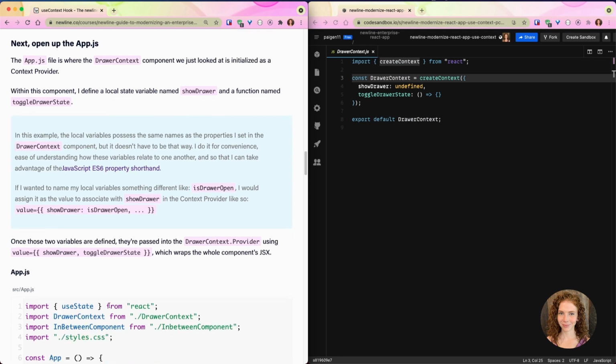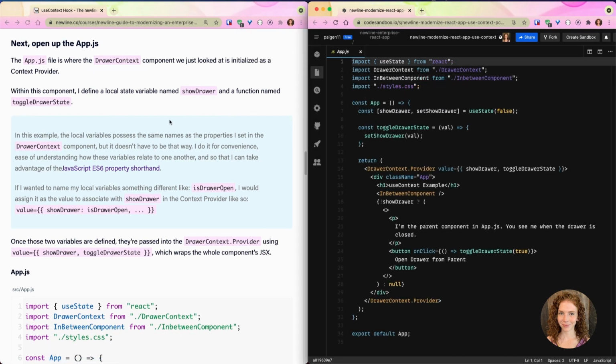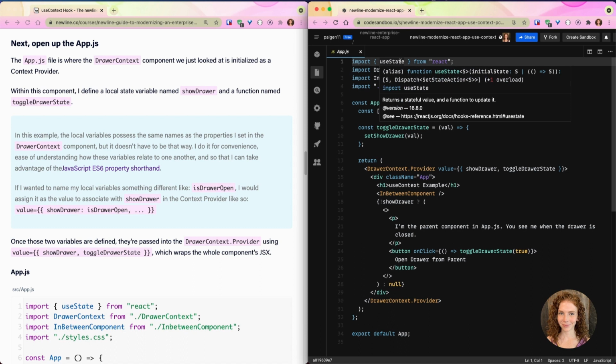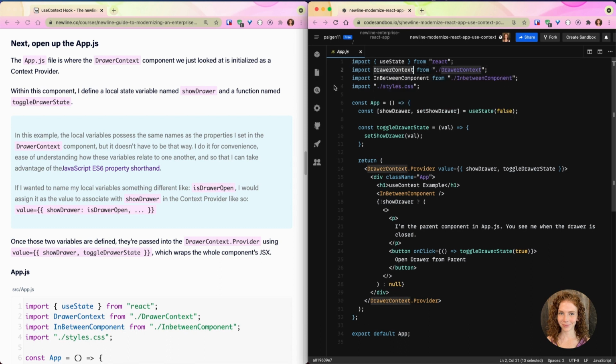Next, we're going to open up the app.js file. So the app.js file is where the drawer context component we just looked at is initialized as a context provider. Here I am importing it right here. With this component, I can define a local state variable named showDrawer right here, and a function named toggleDrawerState. So in this example, the local variables possess the same name as the properties that I set in the drawer context component, but it doesn't have to be that way. I do it for convenience, ease of understanding how these variables relate to one another, and so that I can take advantage of the JavaScript ES6 property shorthand.